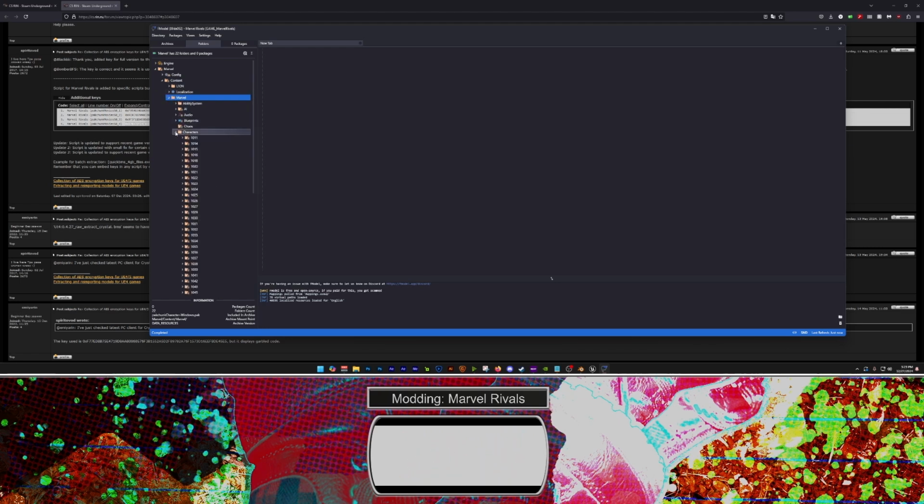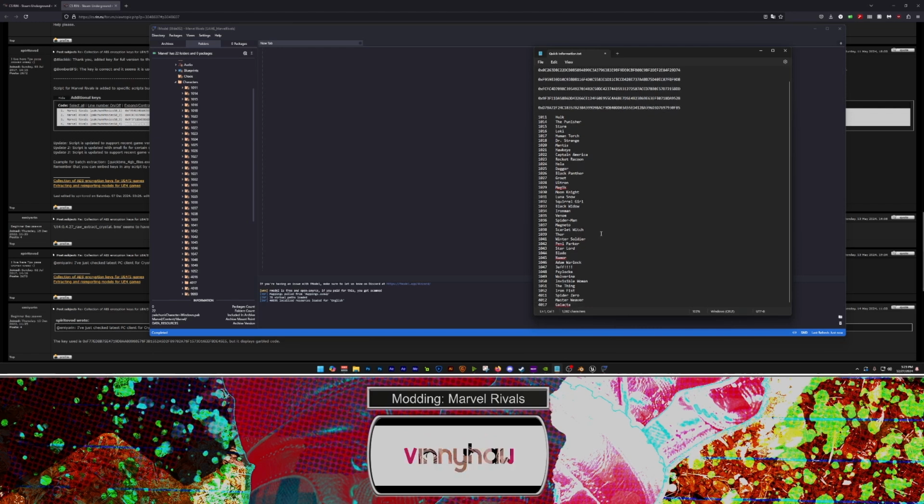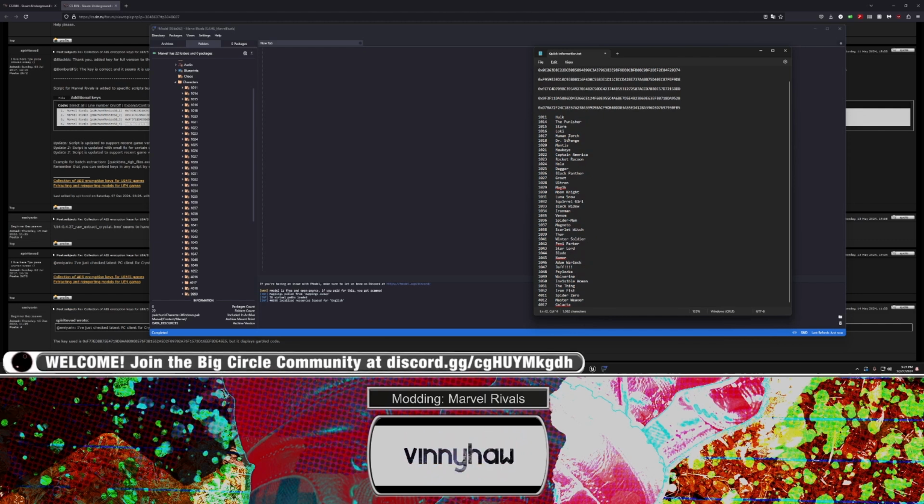Click on Characters, and each of these are a different character. But instead of having names like Spider-Man or Wolverine, they all use these 4-digit codes. So right here, I will go ahead and copy and paste this information in the description as well, so you know which character you need to find, right? In my case, I need to find Spider-Man.